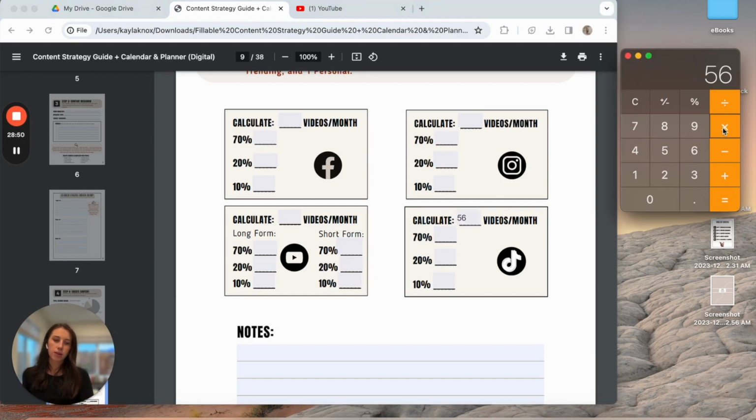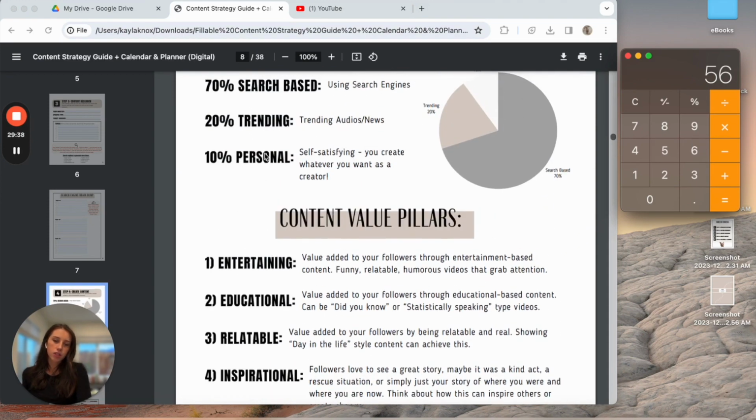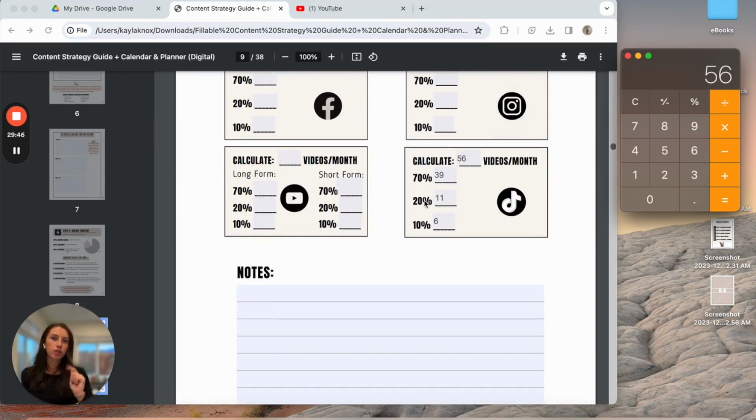And of that 56, now we're going to times that by 0.7, and that's going to calculate to around 39 videos being search-based. 20% of those videos are then going to be 11 videos, and then 10% we're going to put 6, just to round up. So that's going to be the amount of videos that we're going to be posting. So if I were to calculate that, 39 plus 11 plus 6 equals 56. That's how many videos you're going to be posting, and then what percentage you're going to be posting them on. So 10% of them are going to be personal, meaning they're self-satisfying, you're creating for yourself or whatever you want because you're a creator. 20% of them are going to be trending, meaning you're using trending audio, sounds, reels.